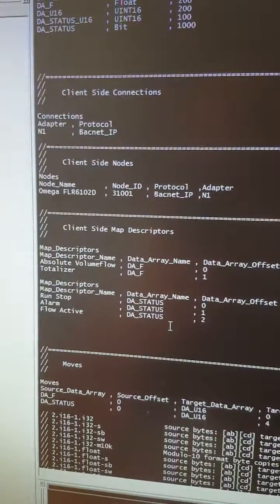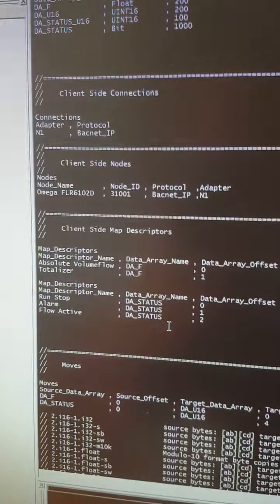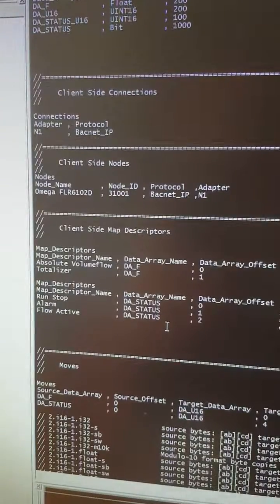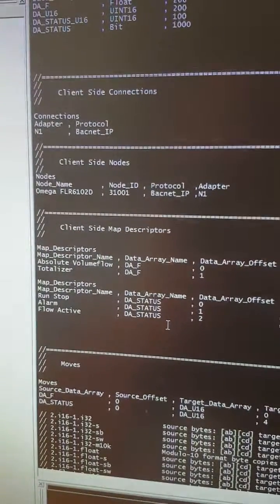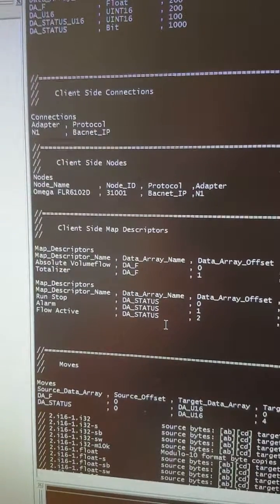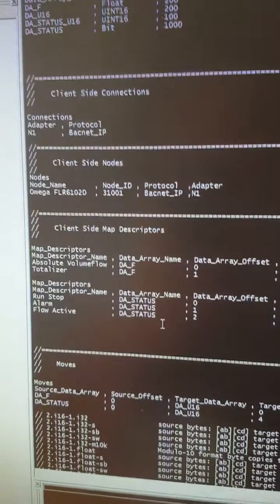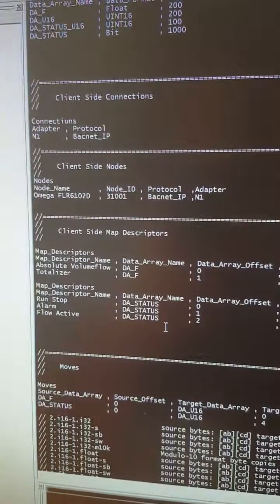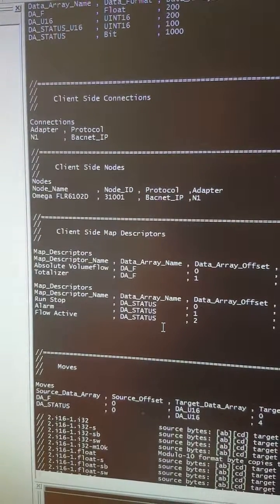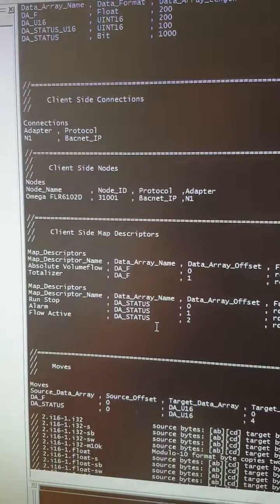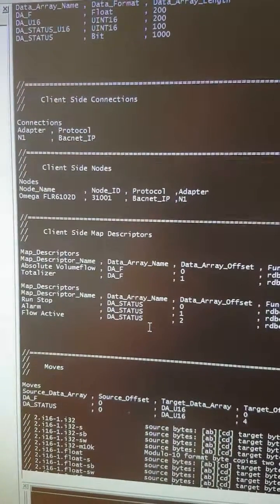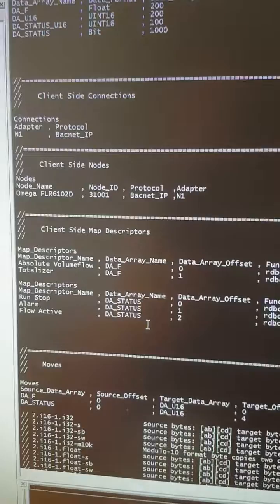We define a connection and we allocate a protocol to it. In this case, adapter N1 is the Ethernet port. Then we have to define the device we're going to read data from. The name is not relevant, but its node ID is the actual BACnet instance number. We got that information from the BACnet Explorer, and we're telling it to use adapter N1 to go out and read that information. The next section is called client-side map descriptors.